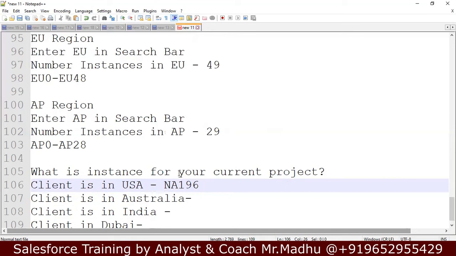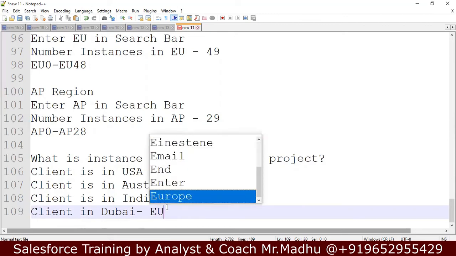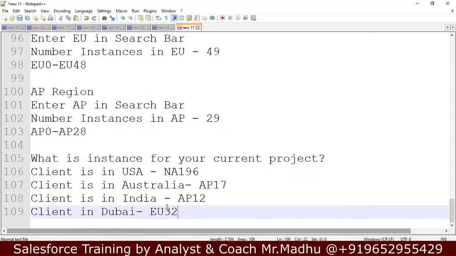If your client is in Australia, that is the Asia Pacific region, where 29 servers are available. You just answer AP16 or 17 something. If your client is in India, it is also the Asia Pacific region. You can answer AP12 something like that. If your client is in Dubai, it is the EU region. Middle East is allocated in the EU region. How many are available? 49. So you can say 32 or 33 something.